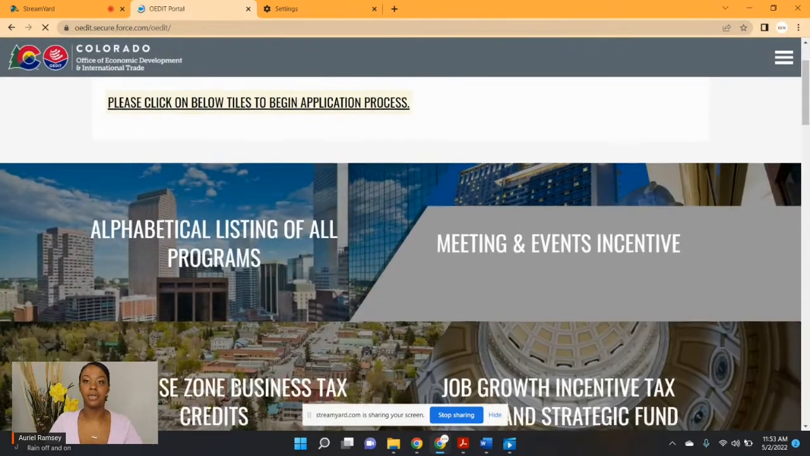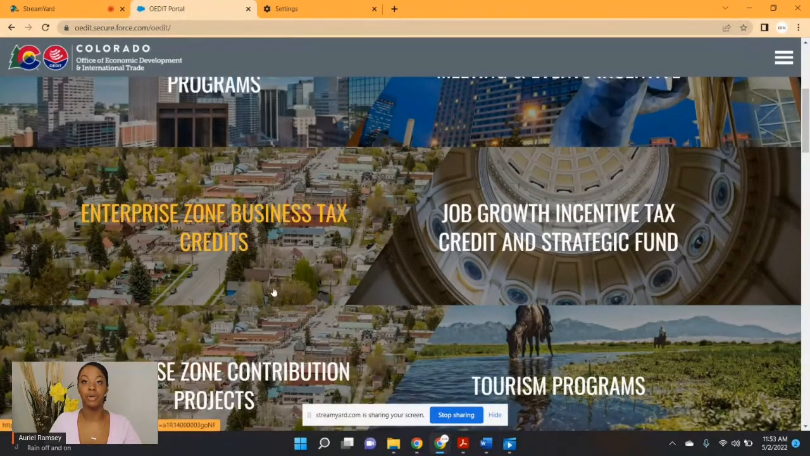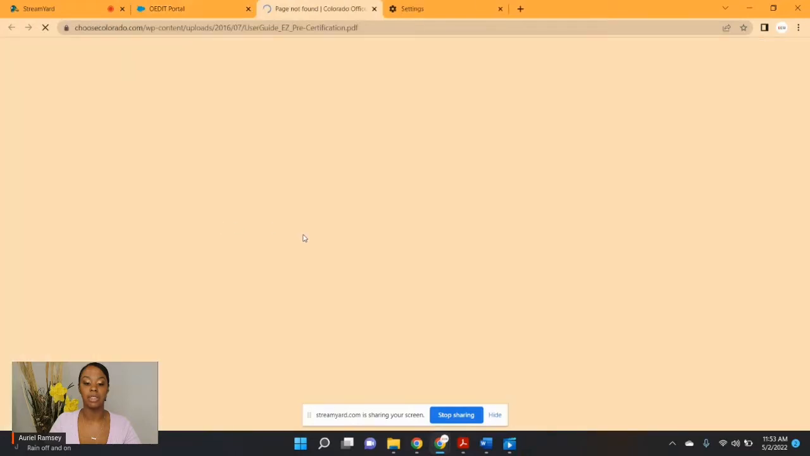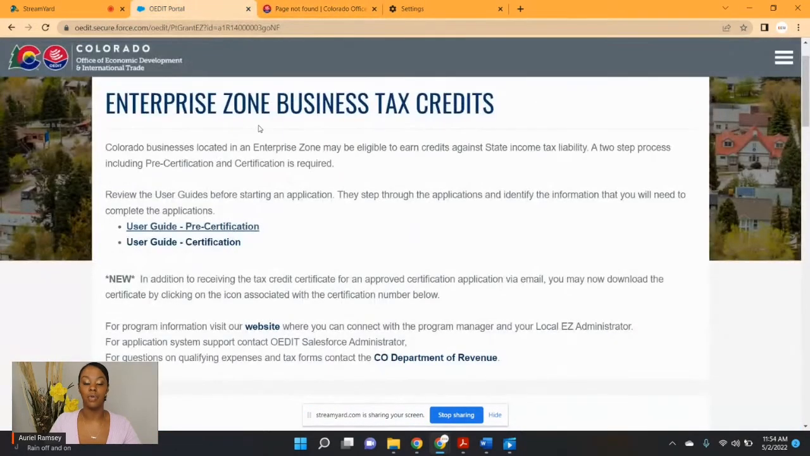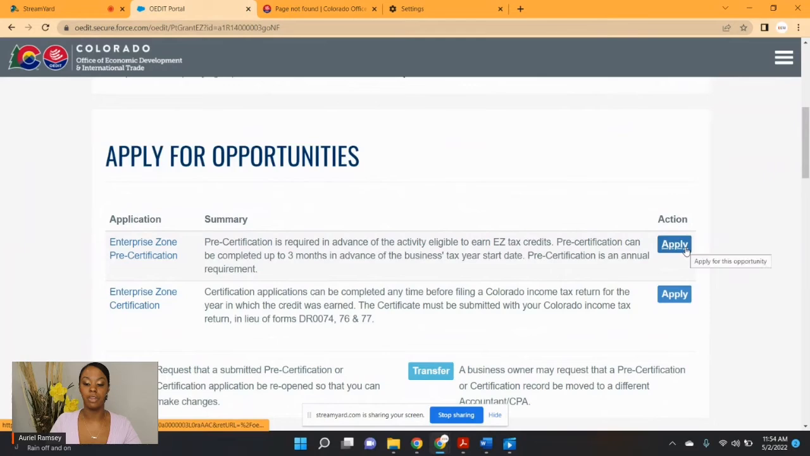Okay, perfect. So once we're in here, you can see there is a wealth of information on this website, a lot of different programs for business owners. I recommend that you dig in here and educate yourself. We'll go over some of these other programs, but today we're going to be focusing on Enterprise Zone business tax credits. So you'll need to start by clicking here. And again, they do have these links for pre-certification. I clicked them and I realized that these ones actually don't lead to anything. So again, if you want that PDF guide, you'll need to get it from the actual page on the Office of Economic Development and International Trade's website. So let's go ahead and start with the pre-certification.